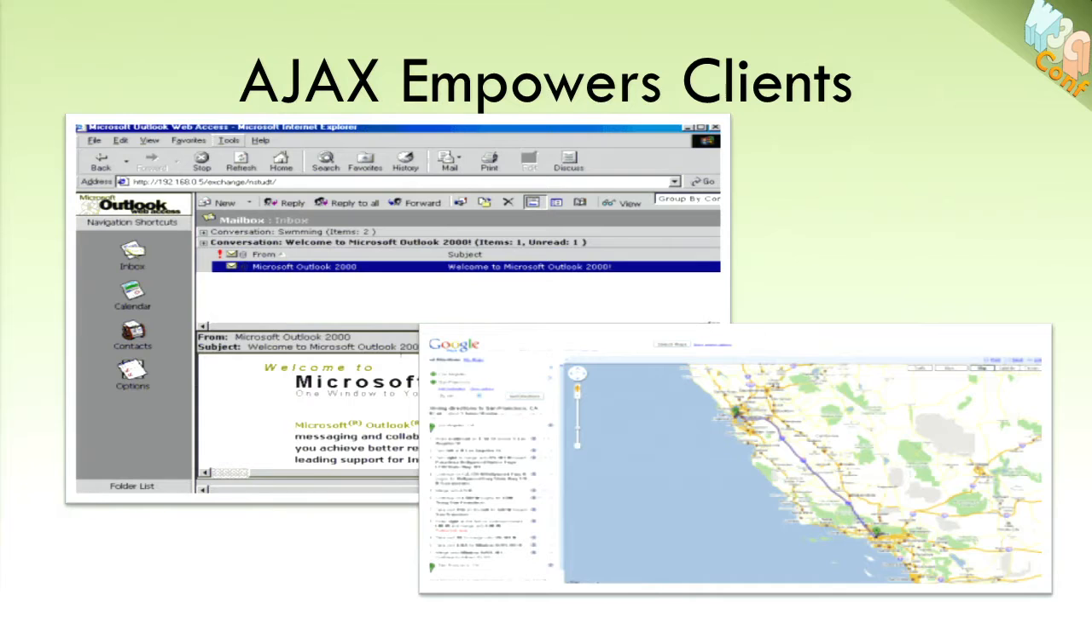So, Web 2.0, AJAX, comes along and empowers the client. All that processing that we used to put on the server side and serve down to the client in one big slate of UI now starts getting pushed down towards the client. The first instance of this is Outlook Web Access for Exchange 2000. That's the little picture you see on the left there.